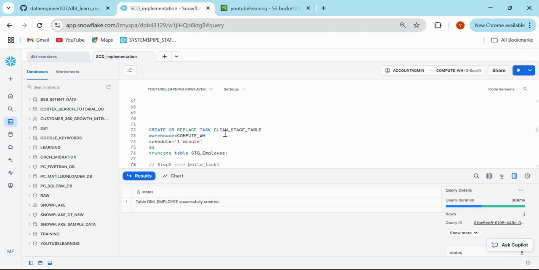So it will be a complete task graph where the first task is just going to truncate the stage table. Then I'm going to schedule it at 1 minute so that we can showcase it in this video. However, you will probably be scheduling after 1 hour, 5 hours, 6 hours, or just one day. That totally depends on how you want to utilize that.